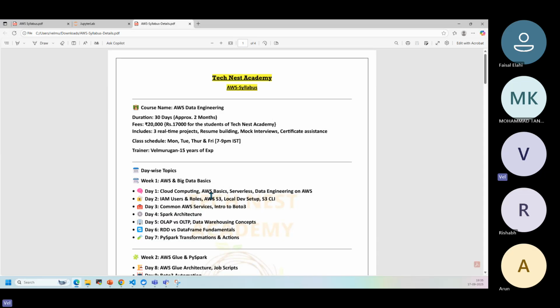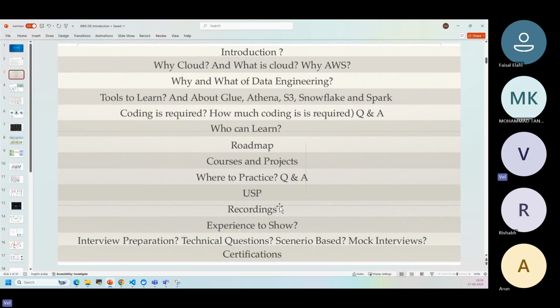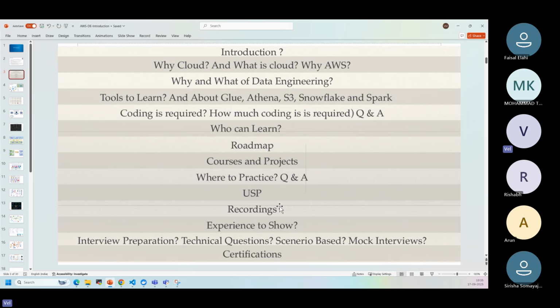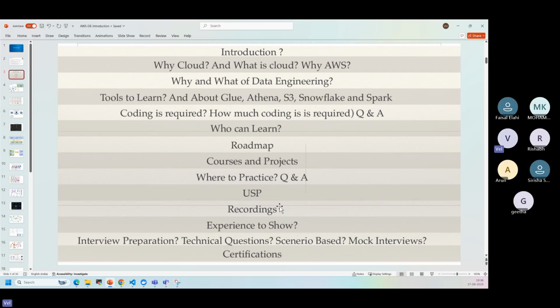First, let us start with why we need data engineering and why we need AWS. We'll discuss the basics, then get into the syllabus and then the projects. So why we need cloud and data engineering, what is the purpose of data engineering in organizations, how it is helping organizations, and what we do regularly as a data engineer. We'll discuss all of this, then get into the syllabus and projects, and if you have questions, we'll discuss them. This is how we are going to go. So first, let us start.